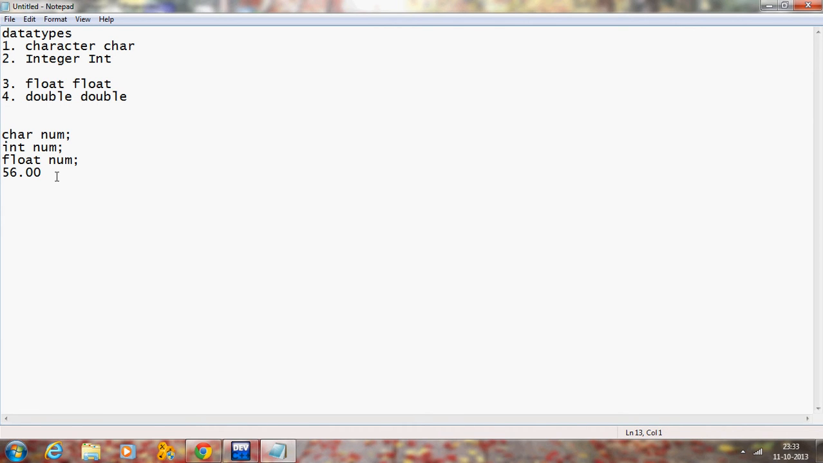And coming to the double one. Double. If it is a larger value, we go for double, meaning larger than the float. Suppose we say it as 56 point something 89672 like this. The float cannot hold this larger value. So we go for double. So hope you understand the data types.